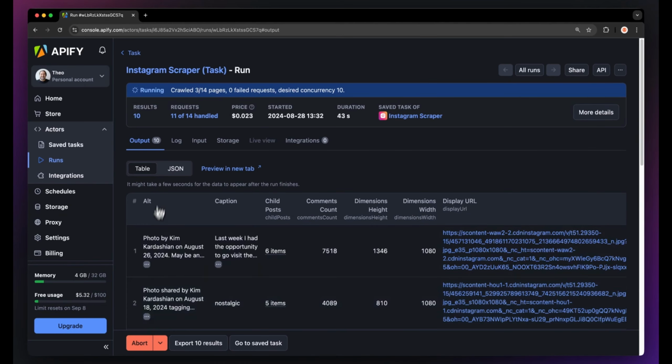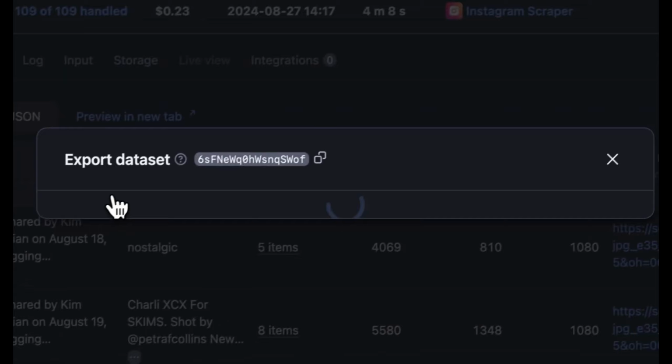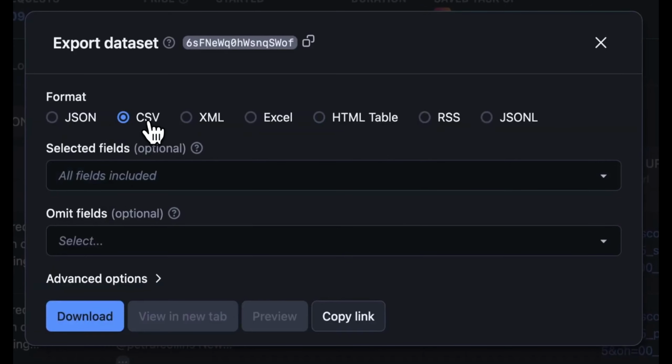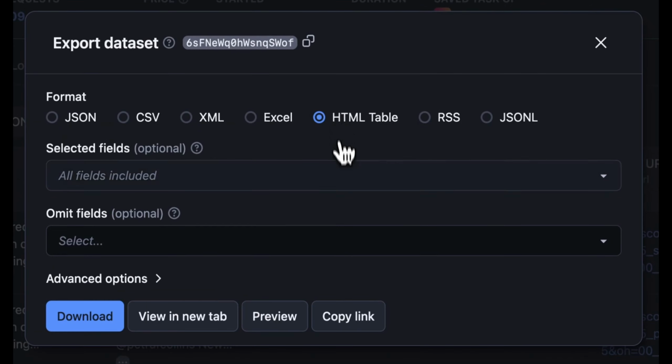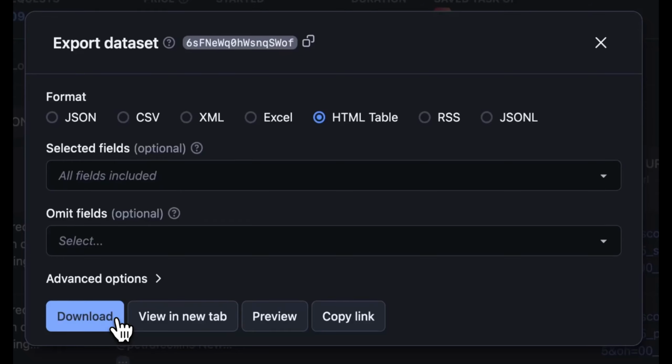You can watch your results appear in the Output tab or switch to the log for more details about the run. Once the run is complete, we can export our results in various formats, such as JSON, CSV, or an HTML table. You can also decide which fields to include or exclude. Then, download your dataset file.